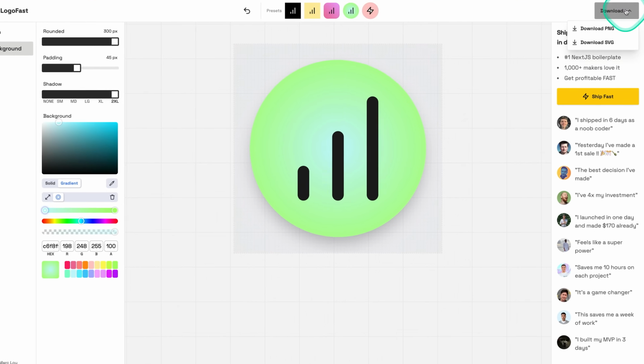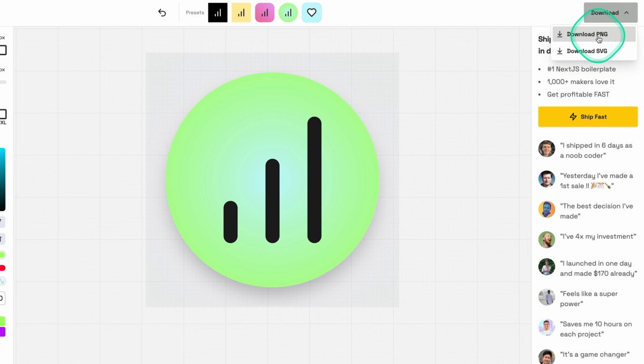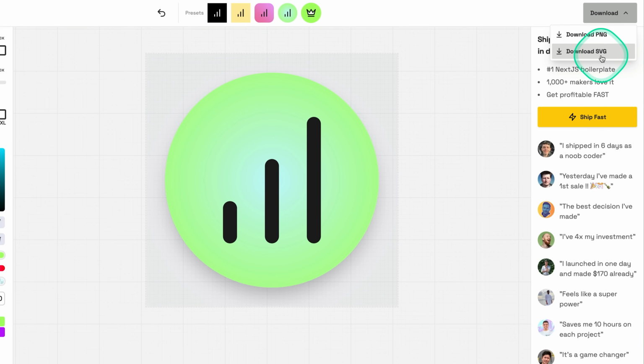But let's say you like this version, you can click on download and you can download it as a PNG file or an SVG file. But there we go, that's how you can create logos fast.